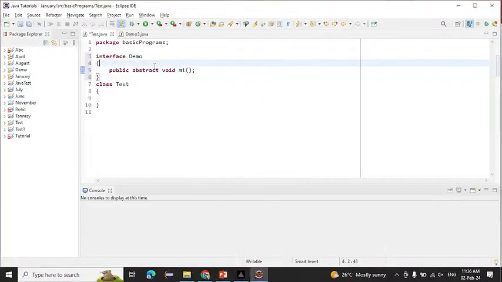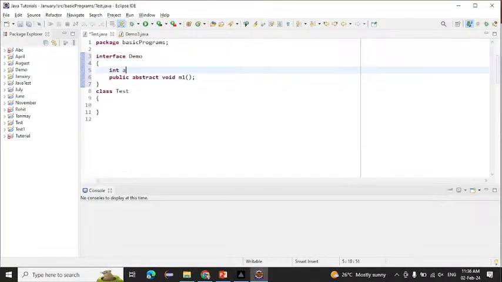If you are writing any variable here, suppose int a, before that what will it be? That is public, static, and final. It will give an error. Why? Because we have to initialize them. Any variable you add here will be public, static, and final.